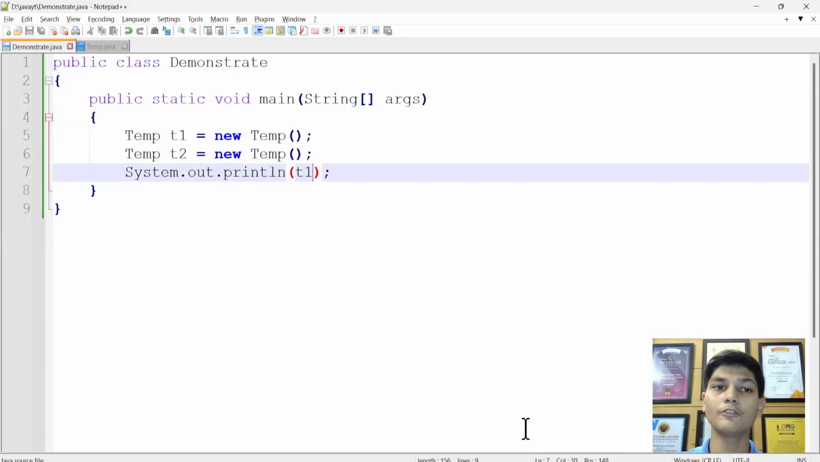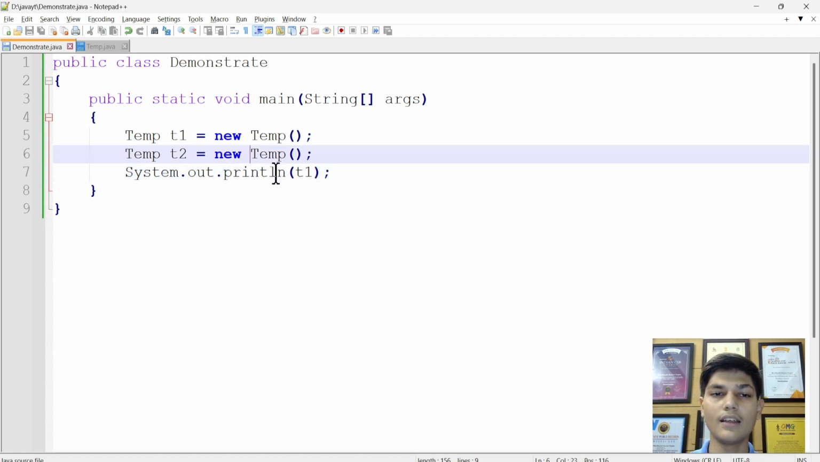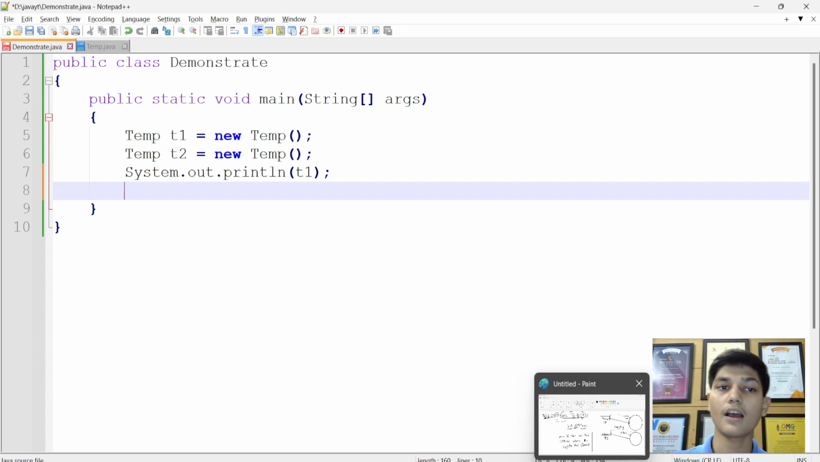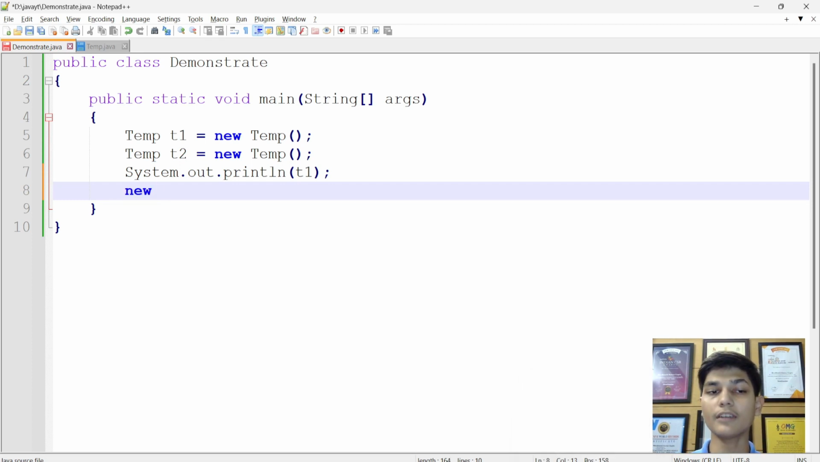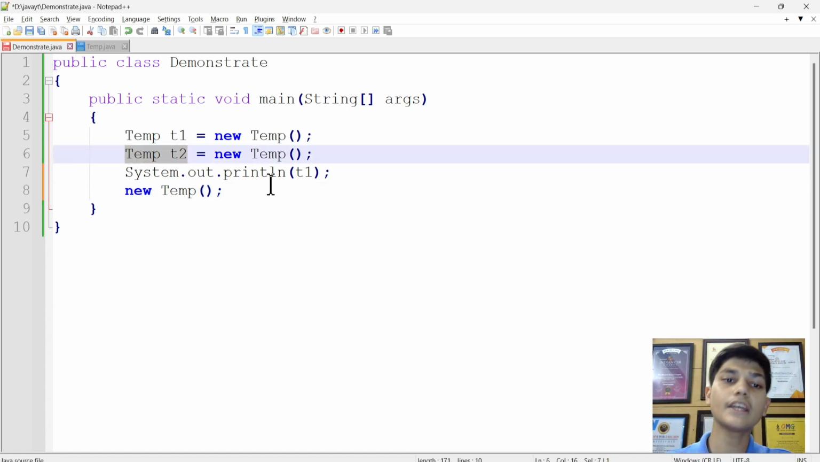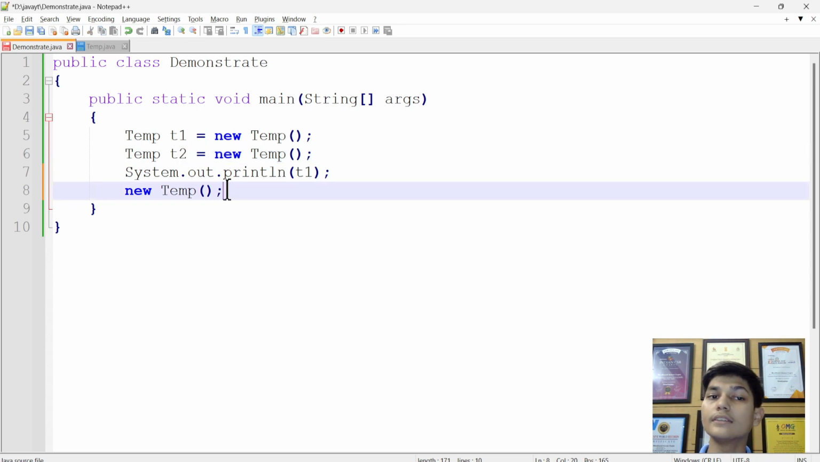So yes, it is working successfully. We got no errors, and we also saw how an address looks. What we can do next is create a new statement over here, which will be, let's say, just new temp. Now what do you think? Will it work? You might be thinking that no, it will not work, or it will just be created and nothing else will happen, or it might produce an error because we have not given it a particular reference variable.